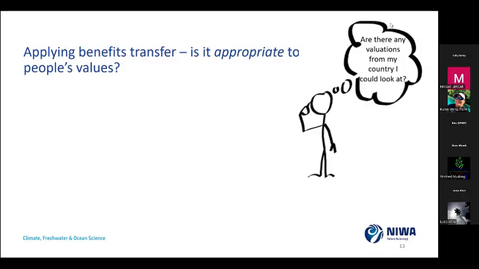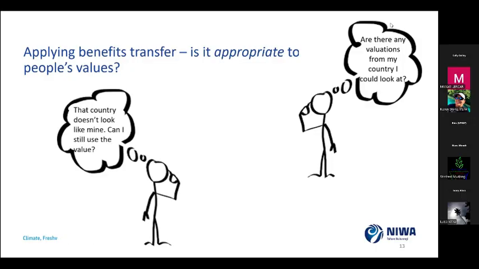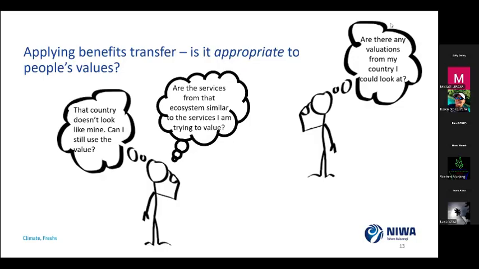And then, if you are looking, are the systems similar? We want to make sure that whatever it is that we're valuing or that we're borrowing the values of is actually representative of what your country is getting out of it. So if you're concerned about the coastal protection values of coral reefs, you're looking for the coastal protection of coral reefs. You are not looking at the coastal protection from mangroves or seagrass. You're going like for like.